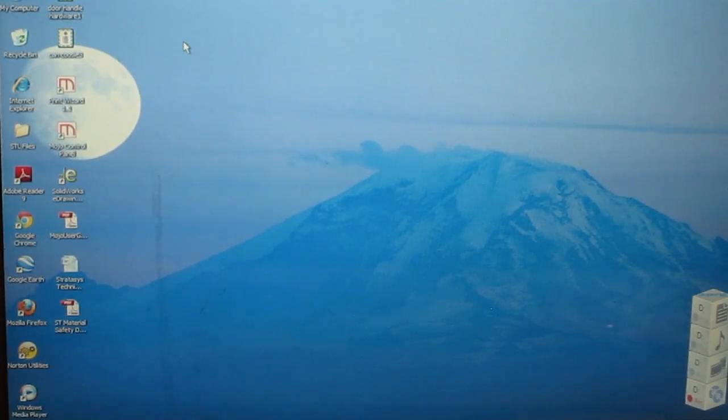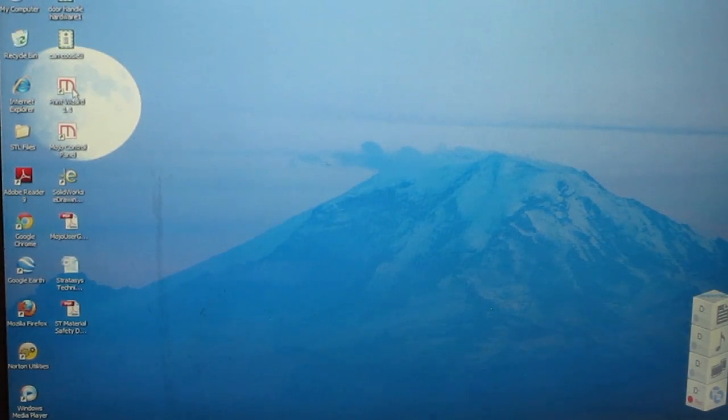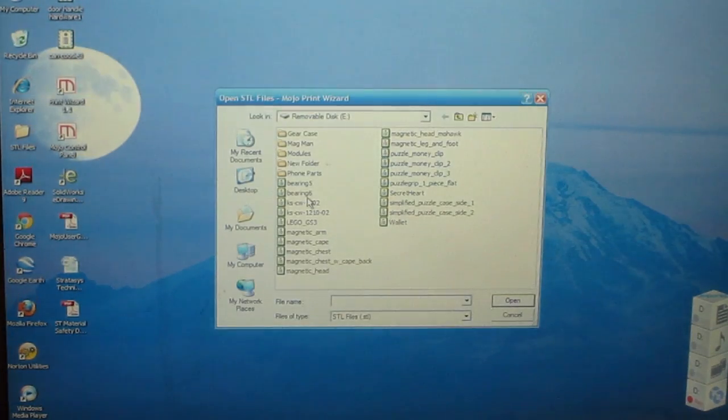Alright, I just wanted to do a quick demonstration of how the software works. You come over here, we have two shortcuts, one for the print wizard and one for the Mojo control panel. So you've got to start off with this print wizard, and that gives me access to my 3D models and the different files. So I'll just go ahead and select a file.